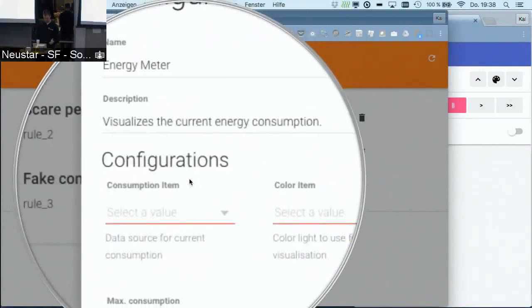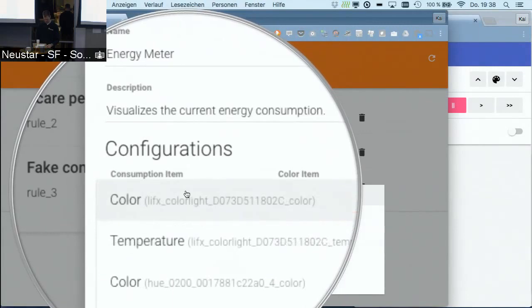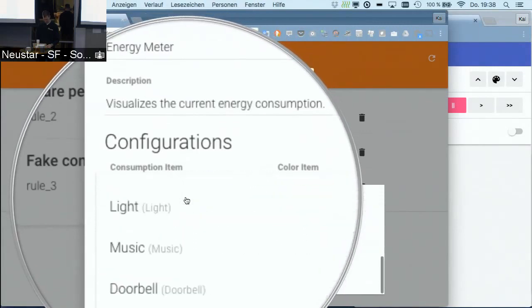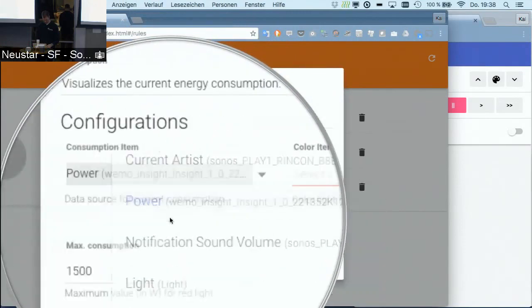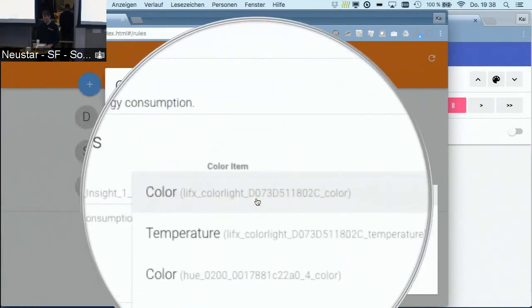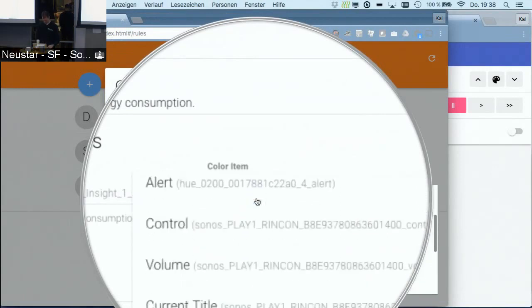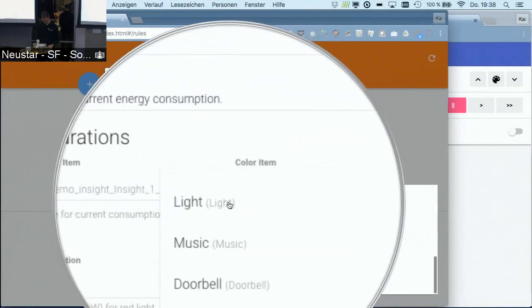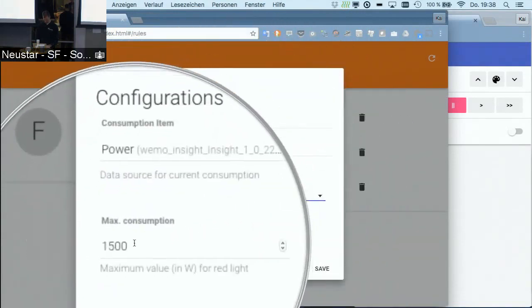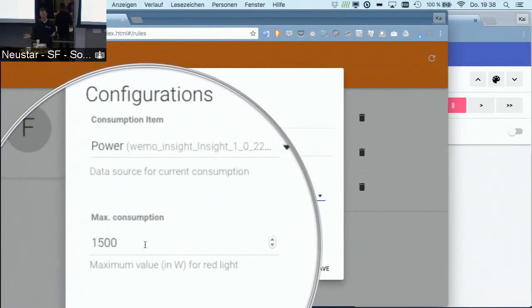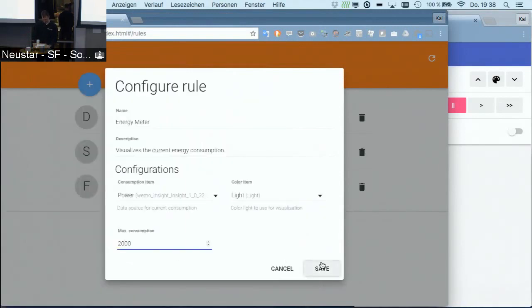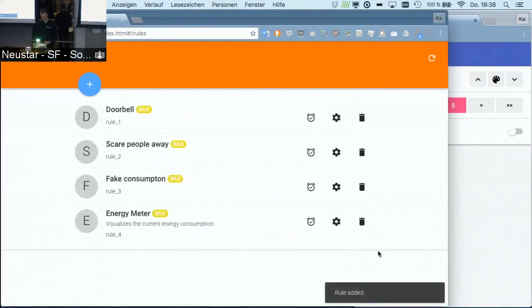And all we need to do with this is configure it. Our consumption item, the input, is this one here. Our color item, what we want to switch, is not just the LIFX bulb, but the light item that we defined. And then we have to provide the maximum value of watts, where we want the light to be red. We've used 2000, so we fill that in here. We save that rule, and immediately it starts working.